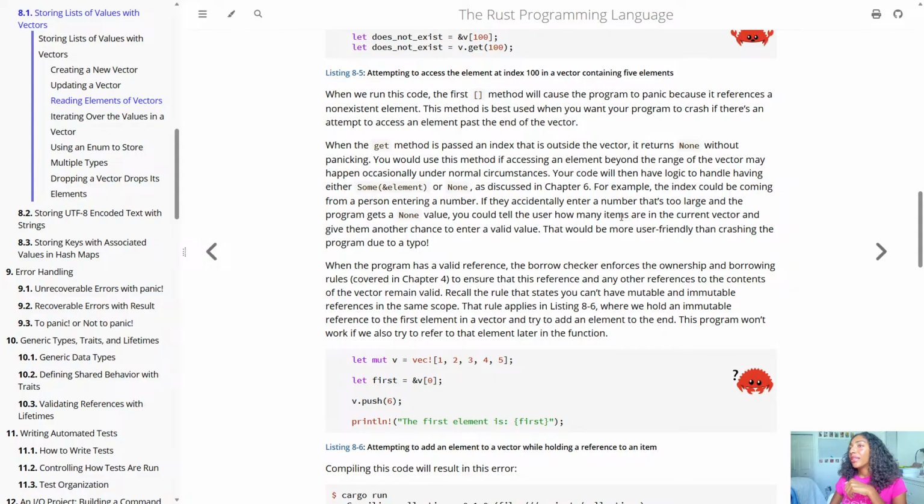When the get method is passed an index outside the vector, it returns none without panicking. So you would use this method if accessing an element beyond the range of the vector may happen occasionally under normal circumstances. Your code will then have logic to handle having either some reference to an element or none, as discussed in chapter 6 when we're talking about the Option<T>.